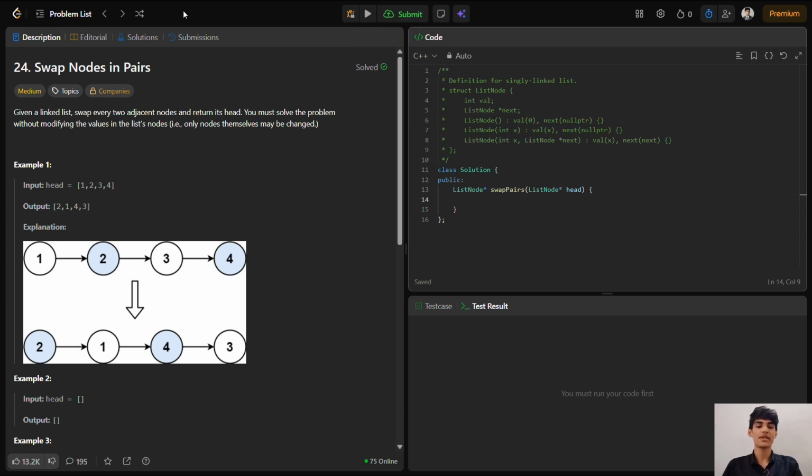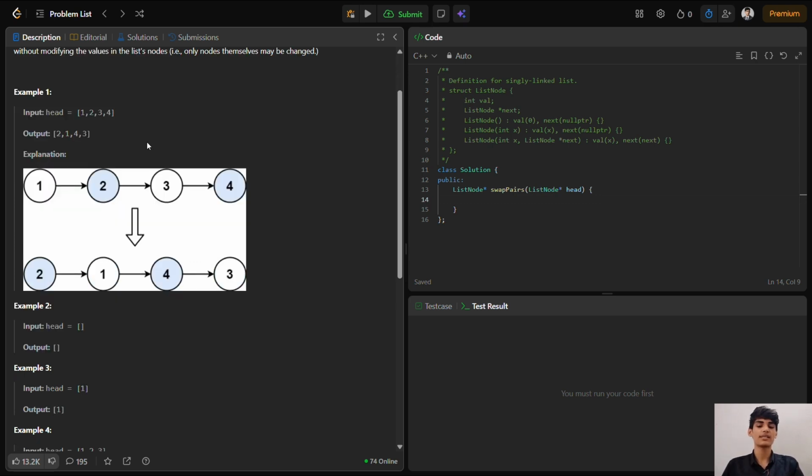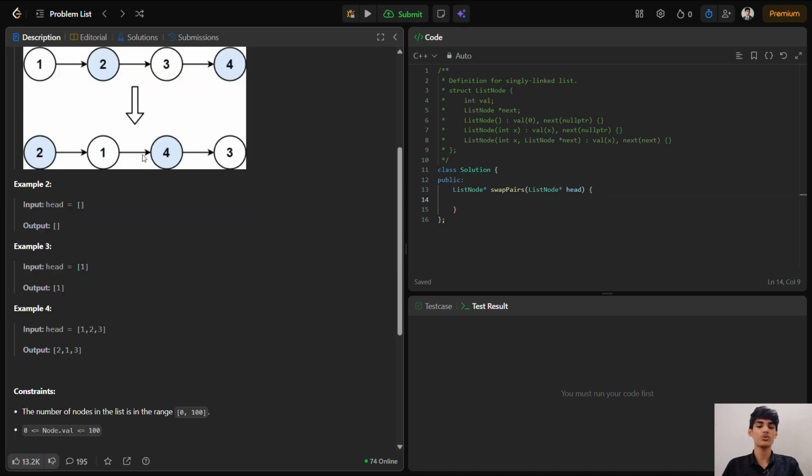Here is the problem. We are given a linked list and we need to swap every two adjacent nodes. Let me show you some examples. In example 1, we are given an input 1, 2, 3, 4 and its output is 2, 1, 4, 3. We swap 1 and 2, then we swap 3 and 4. And similarly in example 2, we are given an input 1, 2, 3 and its output is 2, 1, 3. Here we have an odd number of nodes, so we swap 1 and 2 and 3 stays as it is. We cannot just swap the values, we actually need to swap the nodes themselves by changing the next pointers.